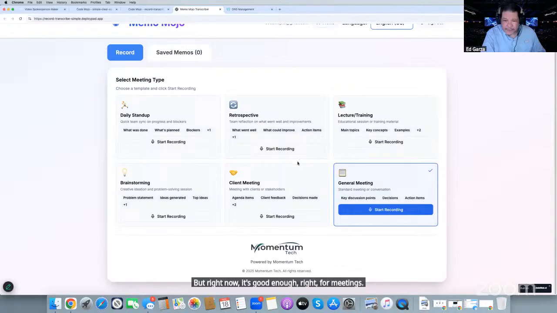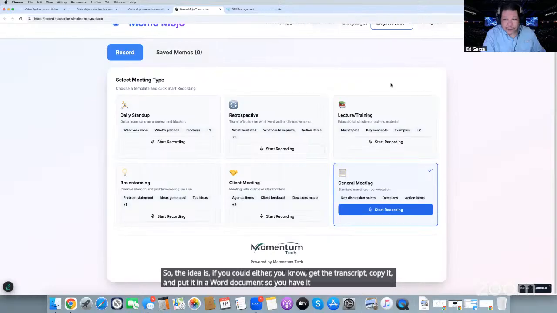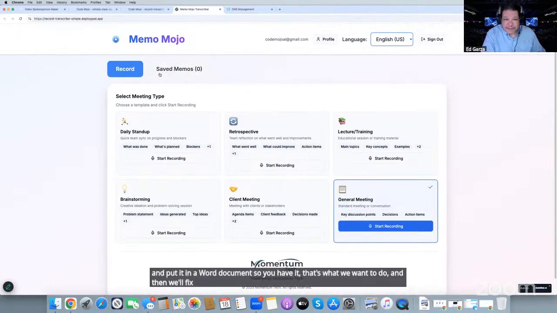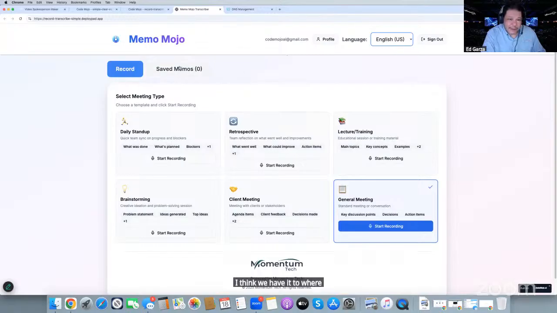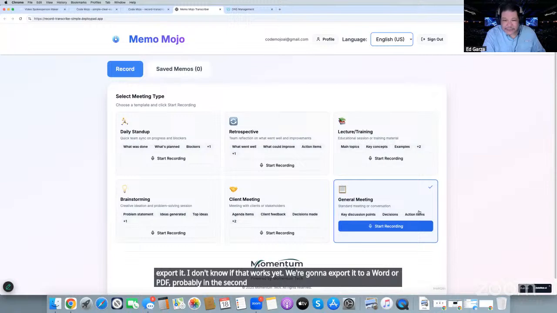So the idea is you could either get the transcript, copy it, and put it in a Word document so you have it. That's what we want to do. And then we'll fix the save memos a little bit, maybe make it a little bit robust, right? I think we have it to where you can export it. I don't know if that works yet. We're going to export it to a Word or PDF probably in the second phase.